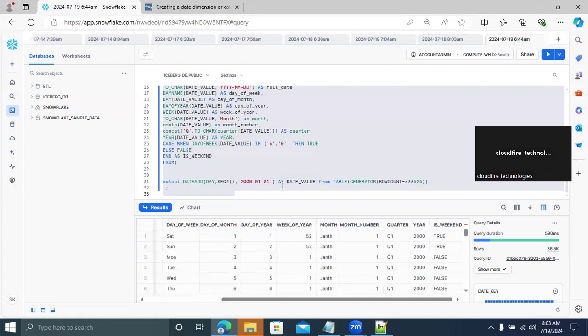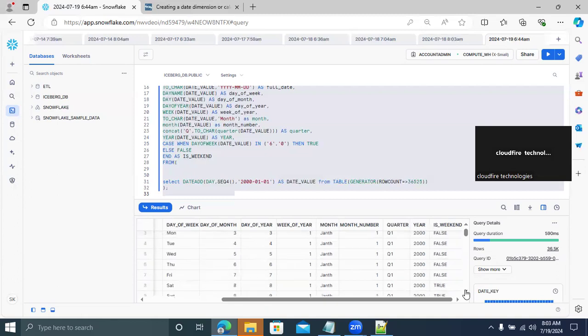Okay, because now we have to treat 0 as Sunday. 6 is nothing but Saturday. Now you can see weekend you're getting true, true. Guys, you can see here also you are getting true, true for Saturdays and Sundays. You have to follow between 0 and 6. 0 is Sunday, 6 is nothing but Saturday.